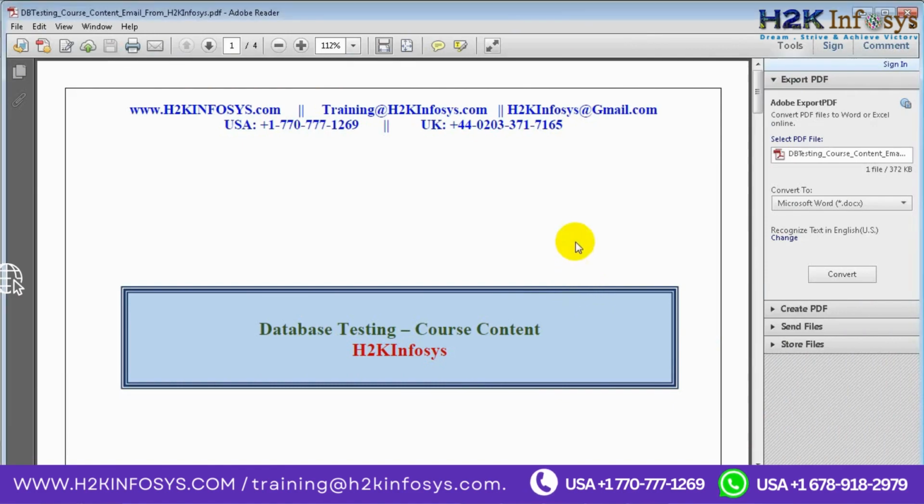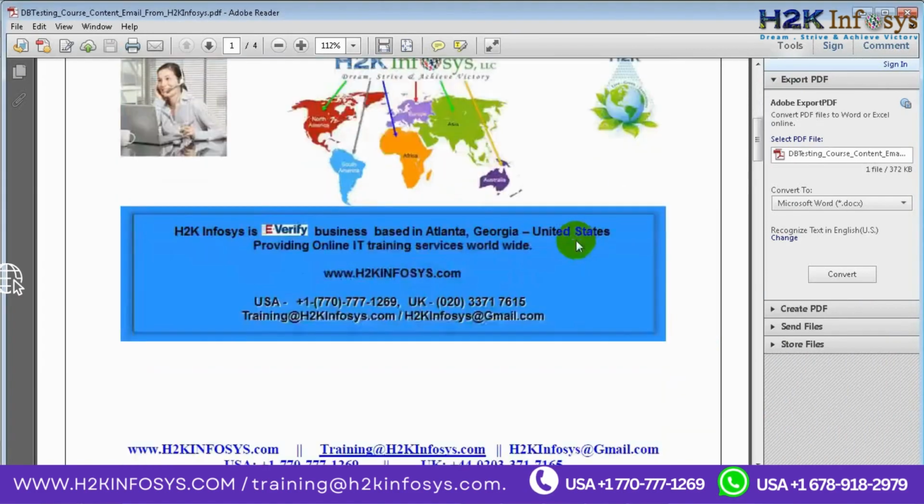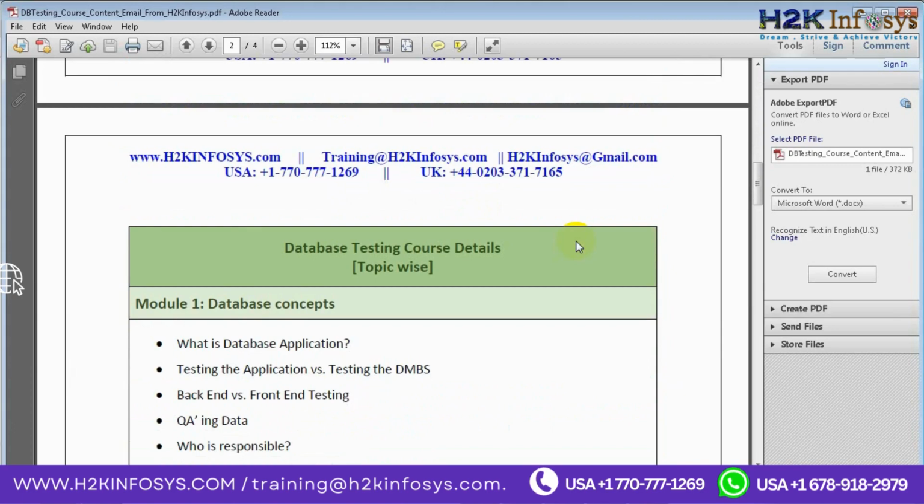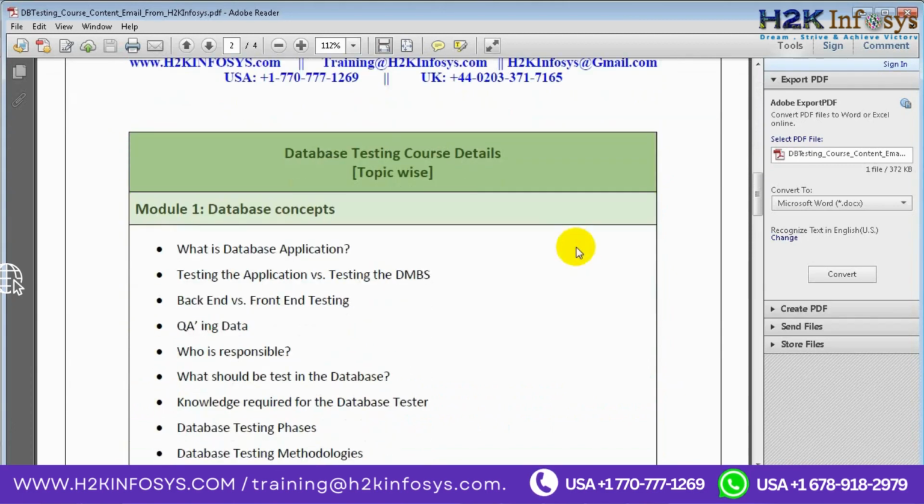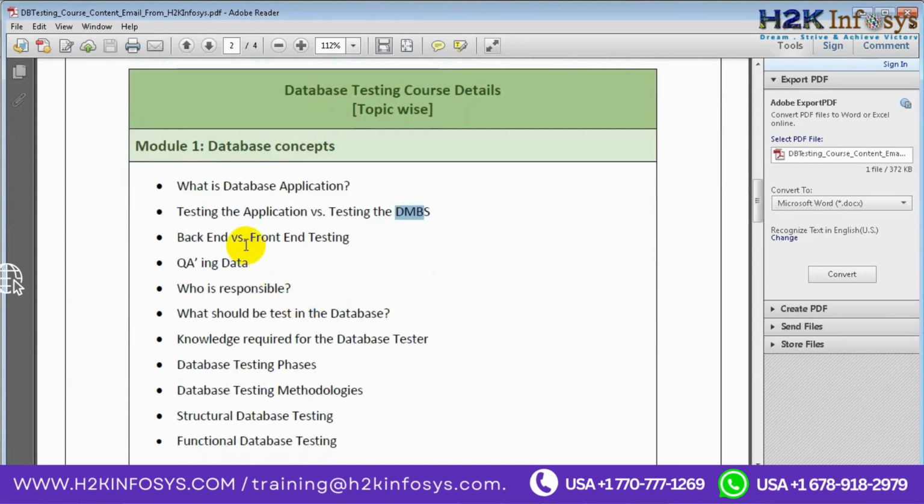Okay, so this is the course content which we will be discussing as a part of this course. We have 4 modules. One is module 1, database concepts. So we will see the basics of database concepts, like what is a database application and how to test the application, normal application, and how to test the database management system. So it is actually DBMS. Okay. So backend versus front-end testing.